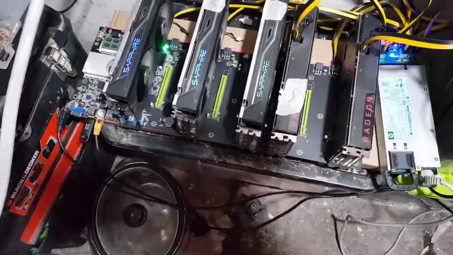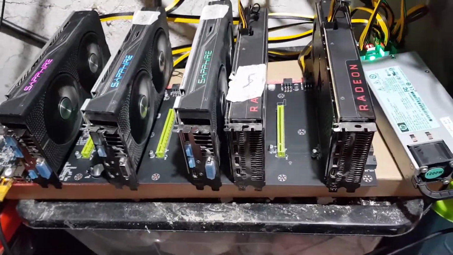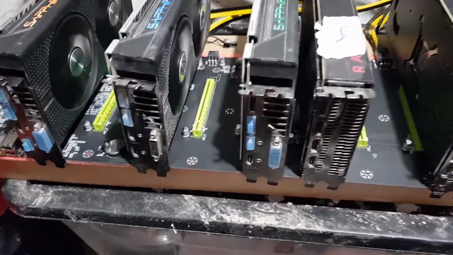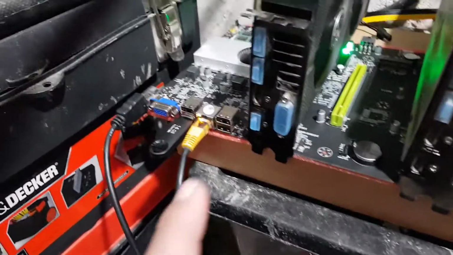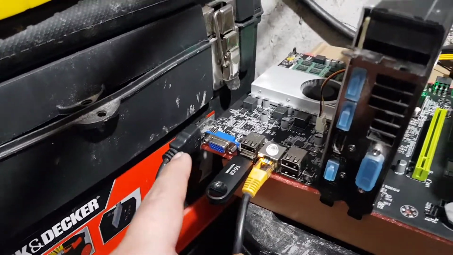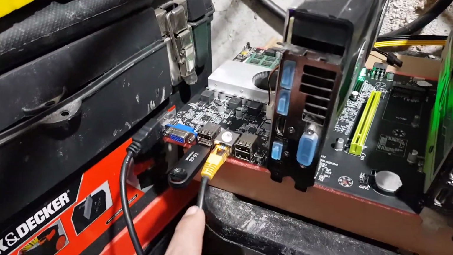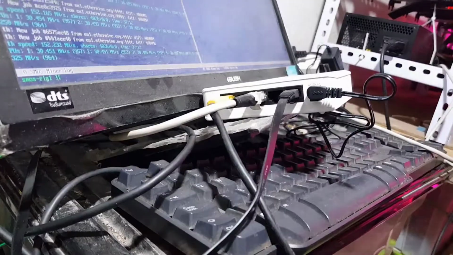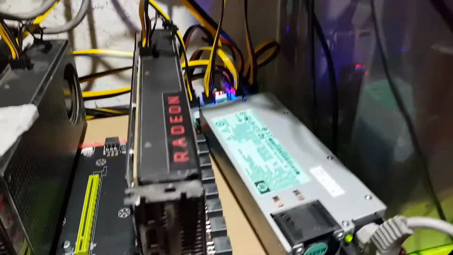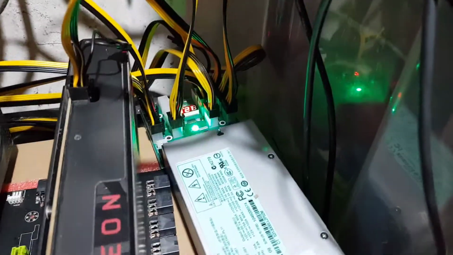This whole board is powered off a servo power supply. I'll try and get down and give you a better look. Some things to know. I'm running it off a USB. I've got my monitor plugged in there. Internet here with a cable to my switch. Here's a power supply, breakout board.